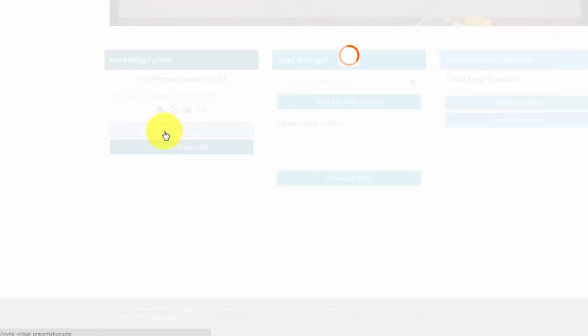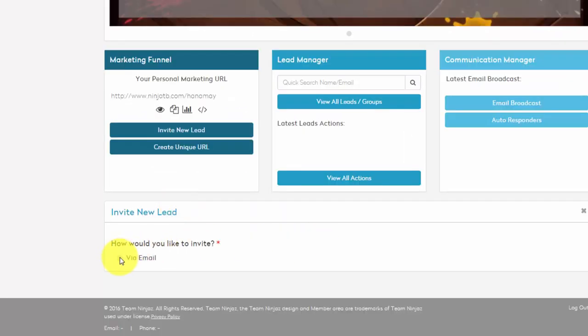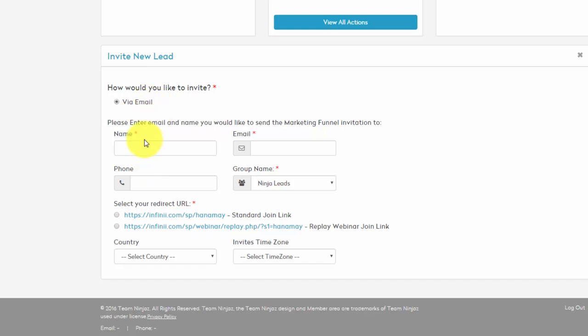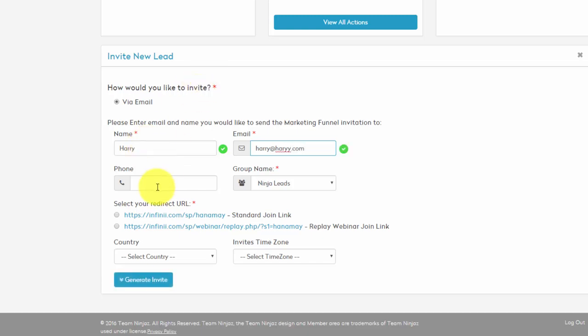This one here, invite new lead, comes down and you can invite them by email. It's the only one we've got set up at the moment. You can type in the person's name, Harry, and Harry's email, harry@harry.com. Phone number if you've got it, and the group name where you want them to go. Ninja Leads is the default one, but we can create some more if you like, and we can show you how to do that in a minute.